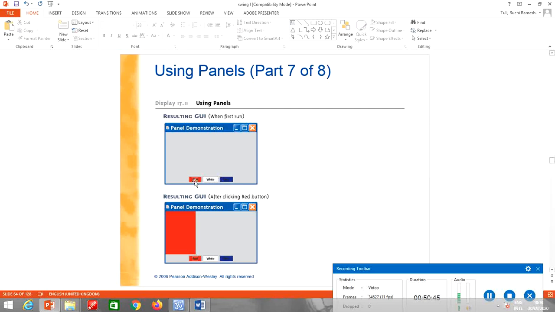We have three buttons, red, white and blue, which are at the bottom of this frame. Now if you see, the red button has a background as red, white has a background as white, blue has a background as blue. When I click on the red button, the left part of this frame gets colored as red. When I click on white, the center part of this frame gets colored as white. And when I click on blue, the last part of the frame, the rightmost part, gets colored as blue. The default color of the frame is set to be gray.